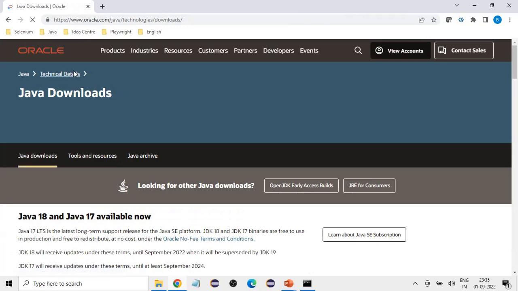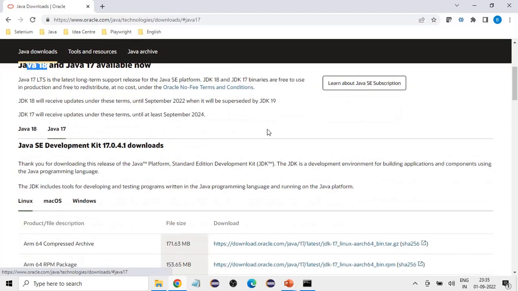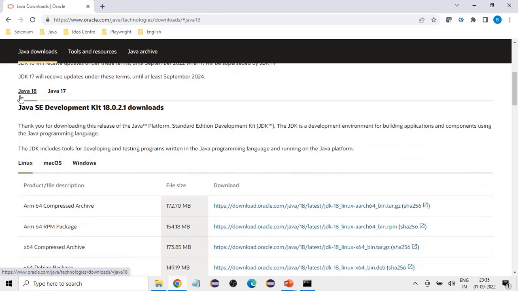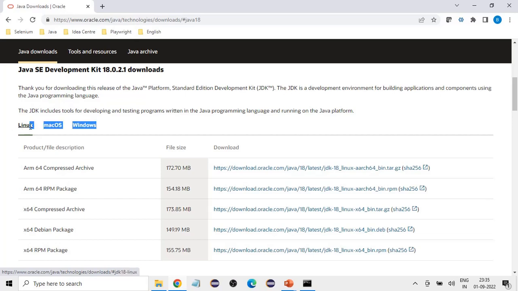Right click on that and it will take you to Oracle website, and then it will be highlighting the tab which is Java downloads. So the latest version of Java is 18, and you can also download one previous version which is Java 17, or you can also download other versions also, but it is always better to download latest version. So I will be downloading Java 18, and Java will come with different flavors which is Linux, Mac OS and Windows. So in this video, we'll be installing Java on Windows.